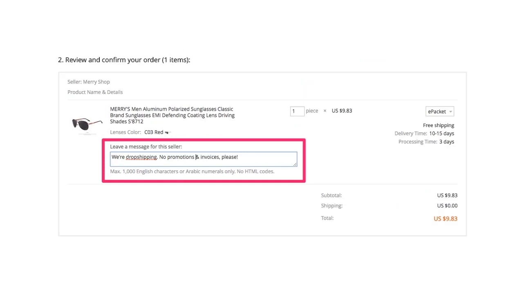And a really good tip here is when you're ordering the product on AliExpress, make sure you leave a little note for the seller that says we're drop shipping, so no promotions and invoices please.